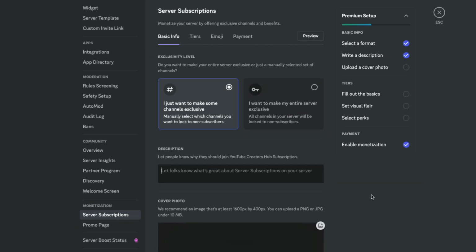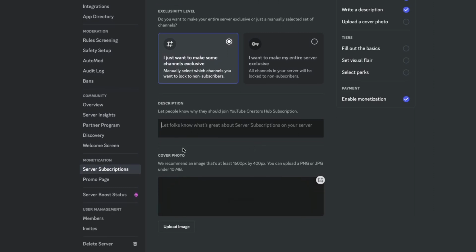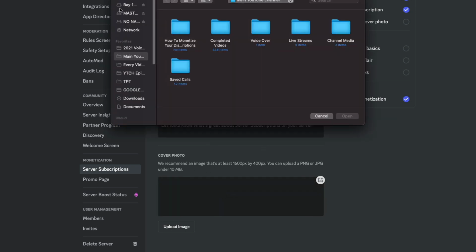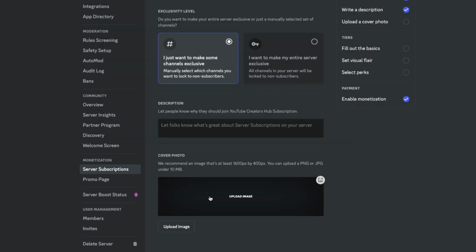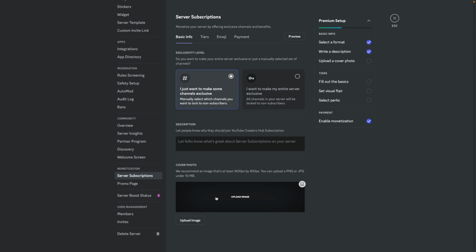And then you want to have a cover photo, 1600 by 400 pixels wide here. It tells you the requirements there. You definitely want to have this. And you just click on the upload image option here, find the image on your computer and you're good to go. This is going to be your banner image for the premium server.